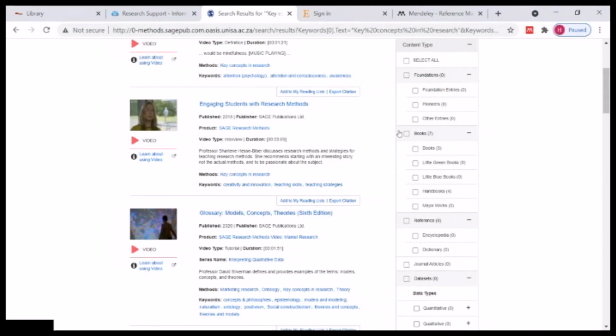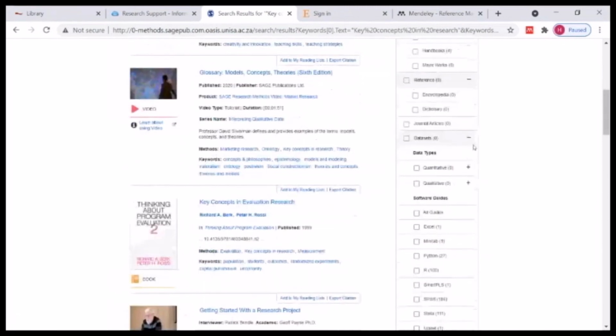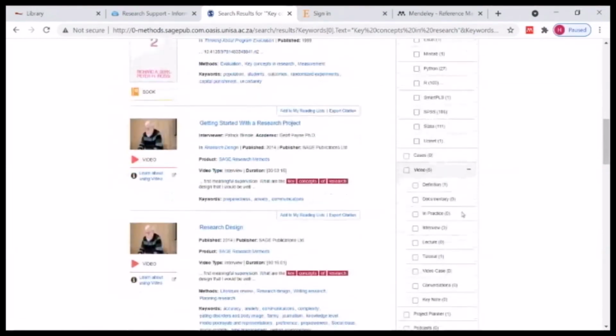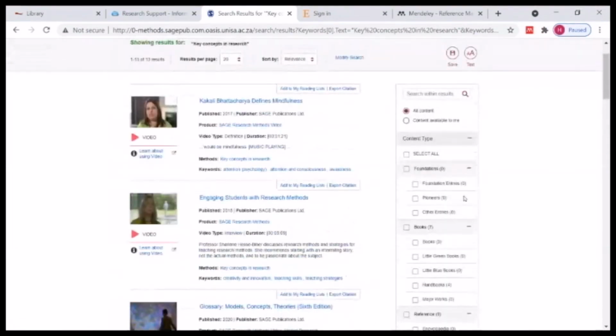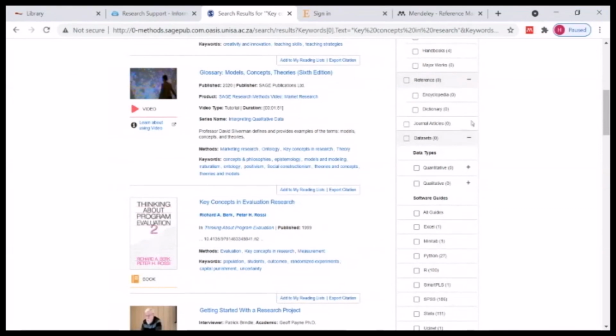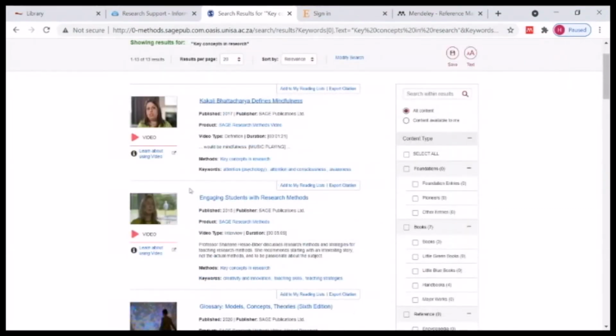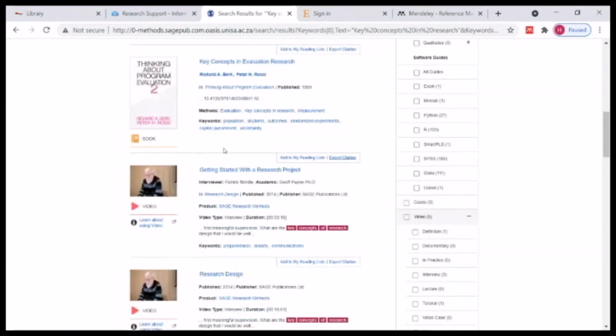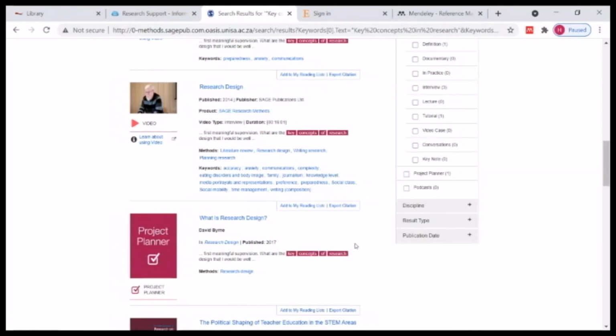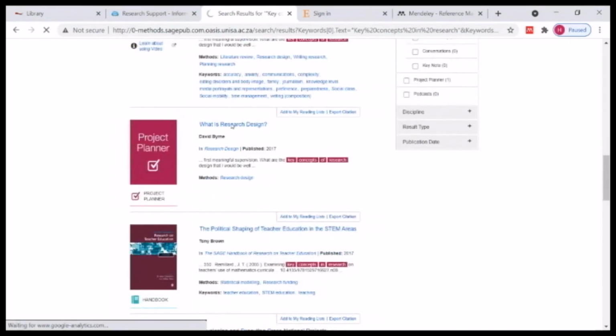Here you can just say, I want to look at the ebooks, which will enable you to download chapters from there. There are no references in this instance, and I think there are journal articles. Let me see, there are no journal articles. So your hint is to just go and look at some of the videos. And what is nice with some of these, let me just get, this is a video. This is one of the books.